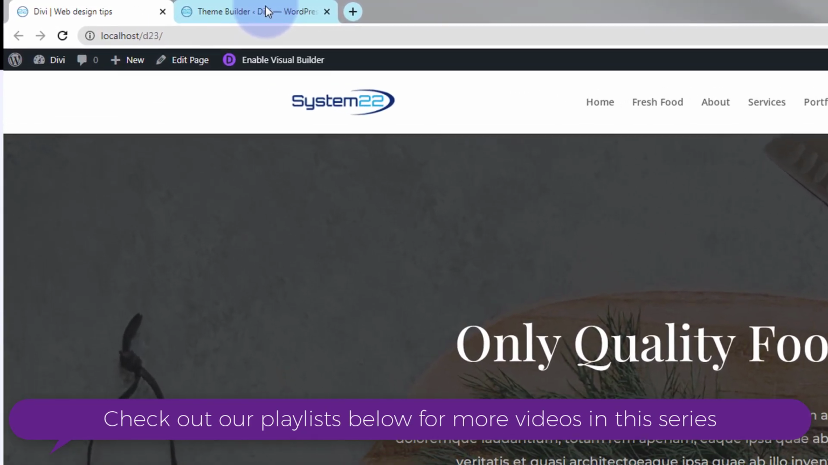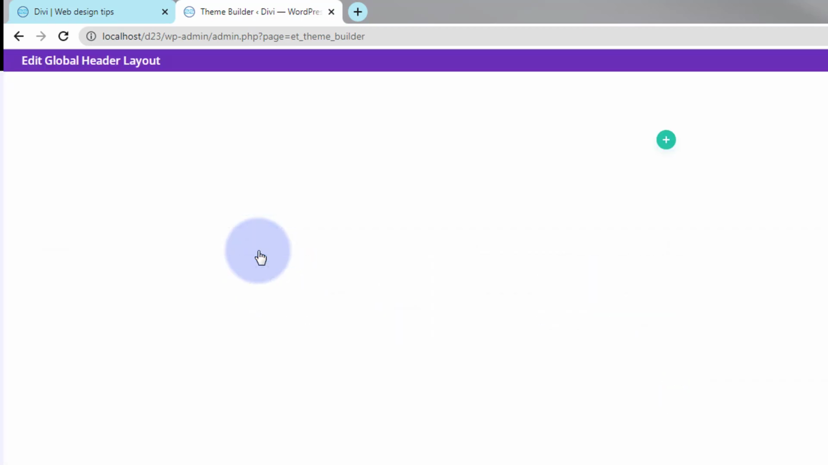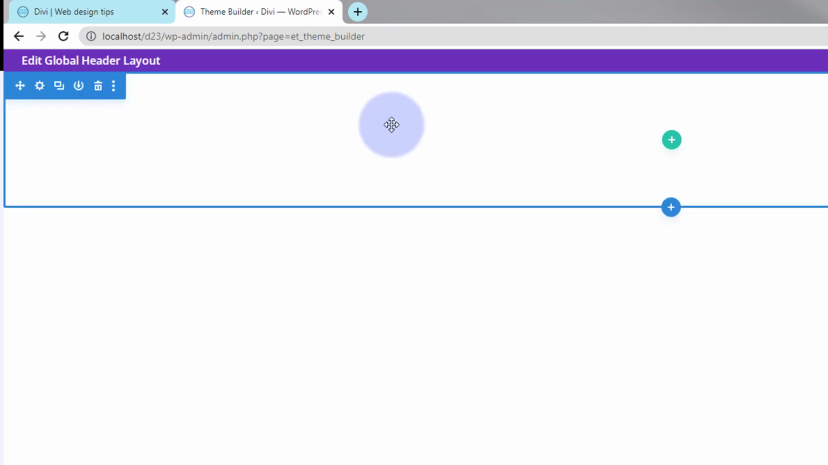Back to the theme builder. I'm going to hit add global header right here. I'm going to build mine from scratch today, and by default it puts in a section, the blue tab, and it prompts you to add a row, the little green button right here.